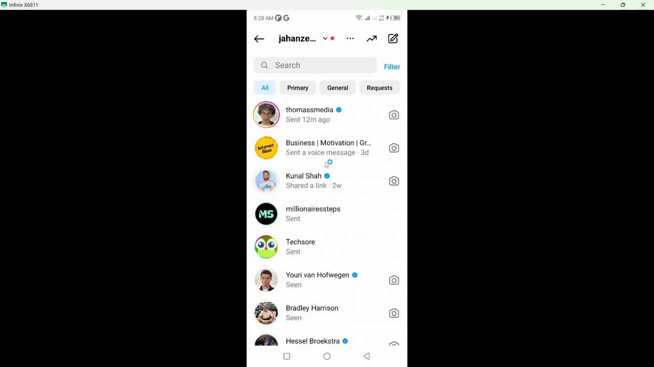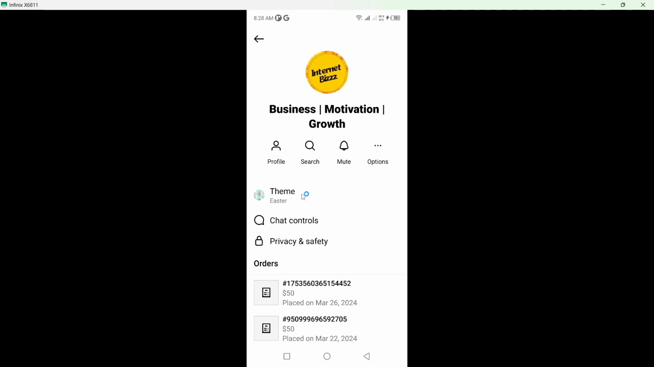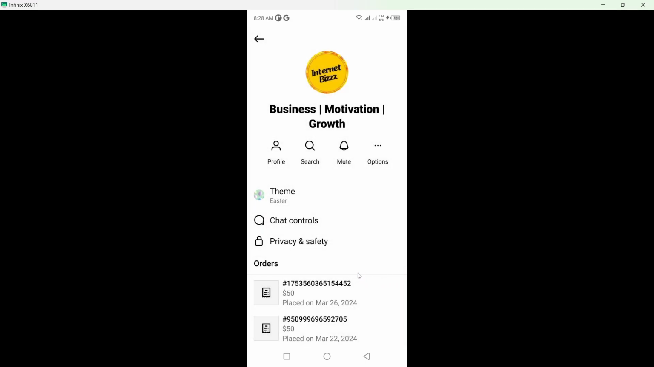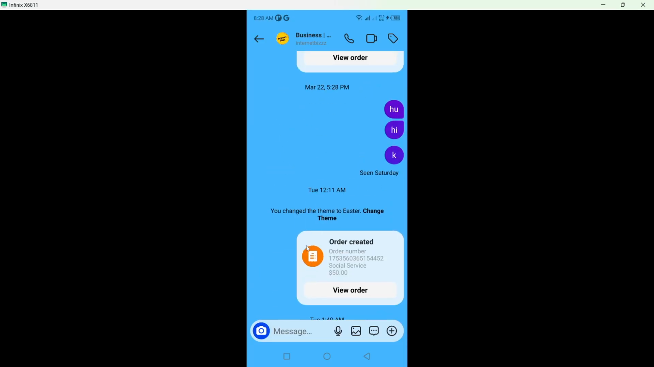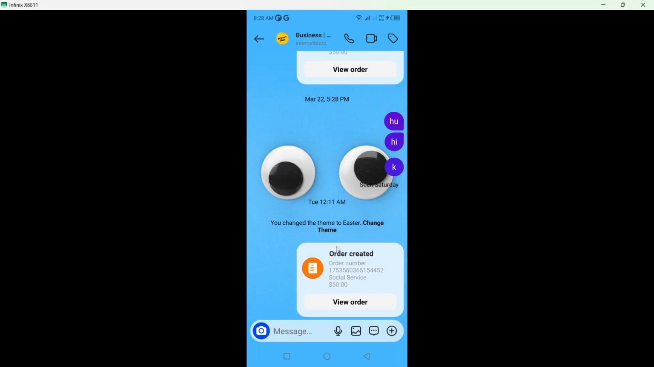From here you need to select any conversation and click on the person name on the top. Click on theme and select Googly Eyes. Wait for a few seconds and now you can see that this theme is activated for this conversation. So this is the process.